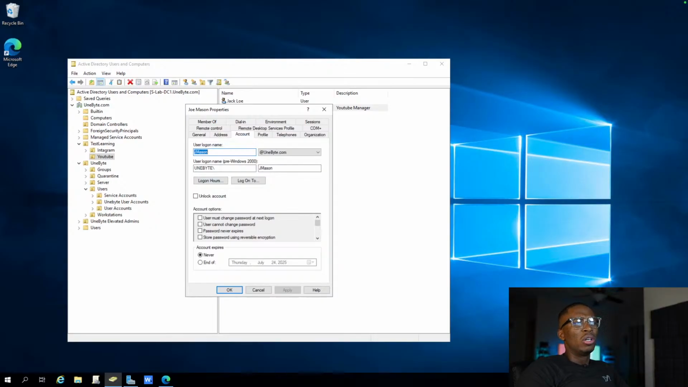You can also reset their password, which is a very common thing that you're going to get. Also, you can do password expirations for this user.